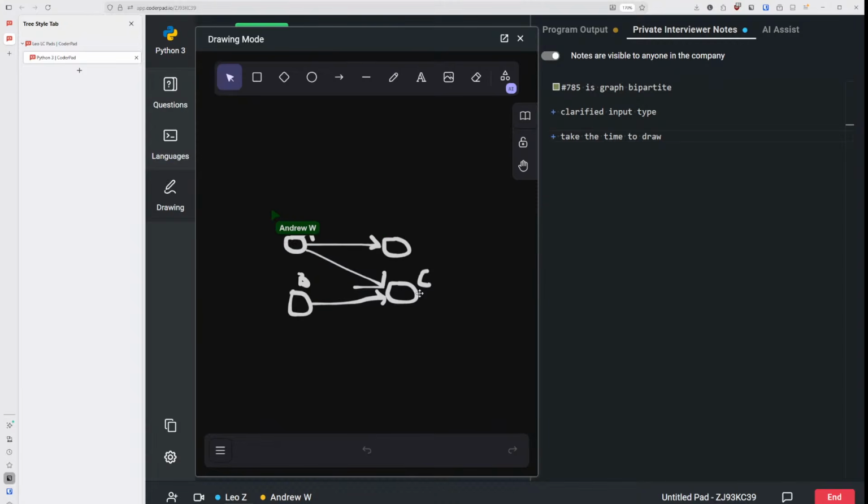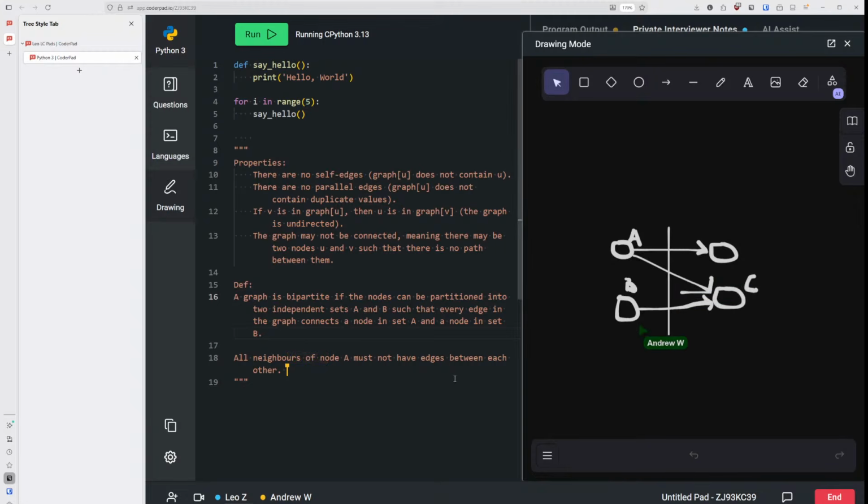Yeah, so yes, there's different nodes, and then it's separated by like the two sides, I guess. Oh, okay, yeah, that's right. So this would be a bipartite graph. But I'm just wondering if that solution would be sufficient. So all neighbors of node A must not have edges between each other. And that would also apply to, for example, B, where if B is connected to C, then B must not be connected to A, which makes sense. Yes, that's right.